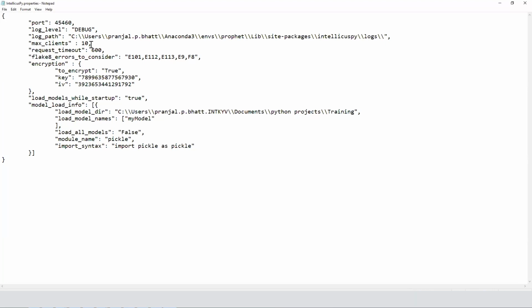So for example, right now there are 10 threads, meaning that there are 10 Python jobs that can run in parallel. If your machine has a higher configuration, you can increase it to 15, 20 also. Request timeout is 600, meaning that if all the threads are occupied and a new Python job gets submitted, it would wait up to 600 seconds before exiting. If it is not able to find a thread before 600 seconds, it would simply fail the program.